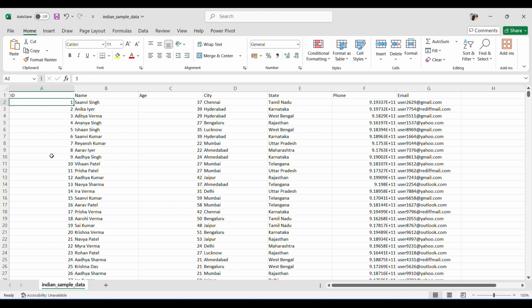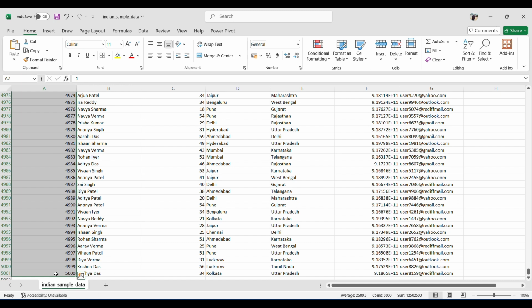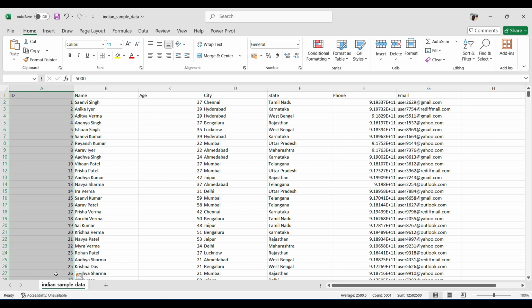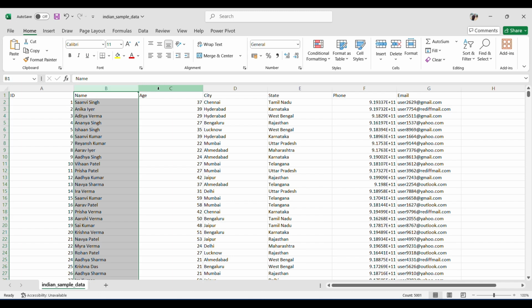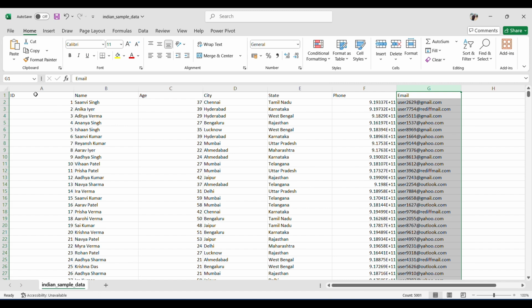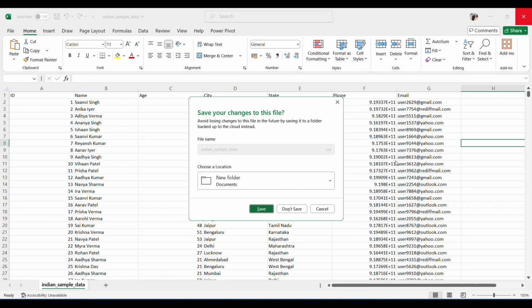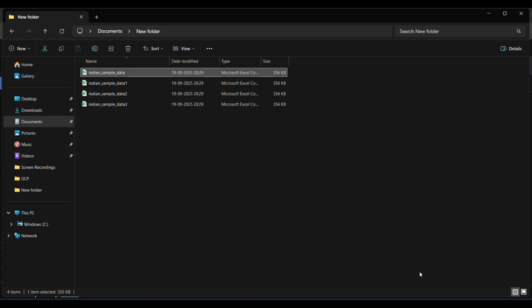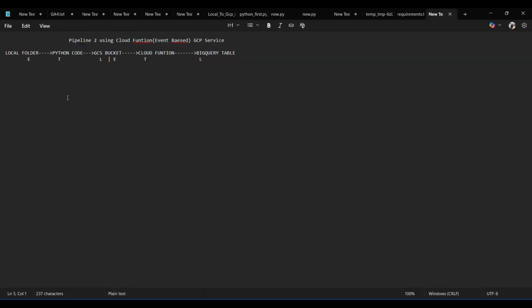Here you will find 5,000 sample rows. I have just created 5,000 sample rows here, with the columns name, age, city, state, phone, and email. These data I want to push into BigQuery using a data pipeline with a cloud function. And what's my motive? Let me explain.